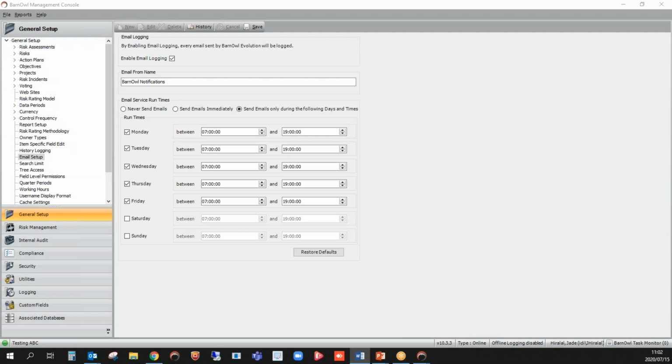All right, so originally you did have an option to choose times for your emails to go off, but now you have an option to select never send emails. And by choosing never send emails, the emails won't go out at all.